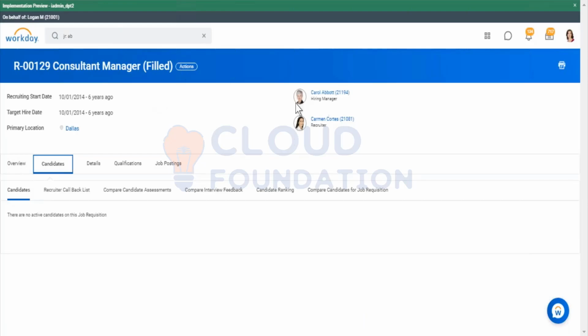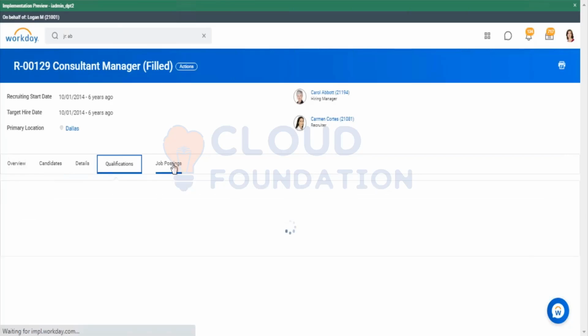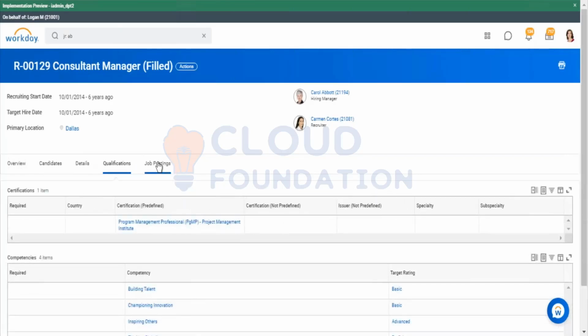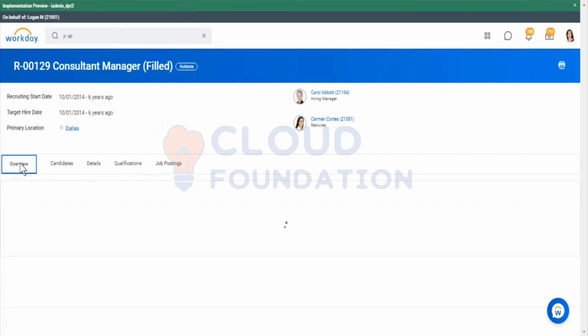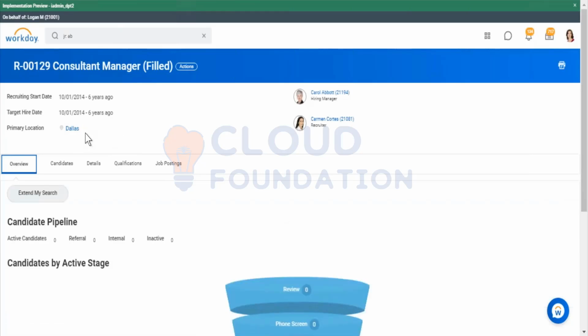Okay, each requisition has hiring manager, recruiter. So this is a very simple job requisition. Let's see if it is posted somewhere. No, it's not posted. If it would have been posted, there would be a URL link to it. And if you click on URL, it will navigate us to some external portal. Okay, this is the primary location, means where the job will be available.